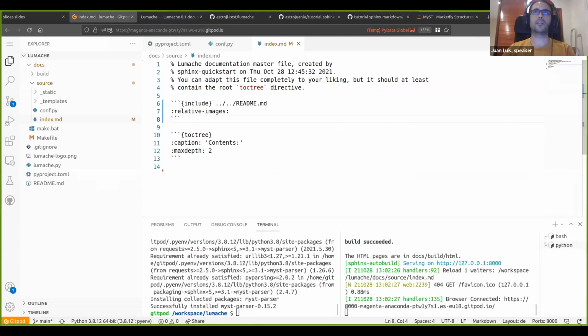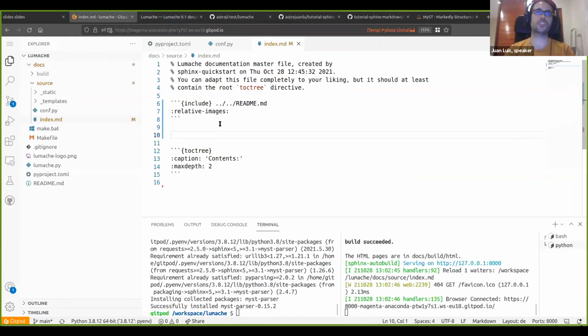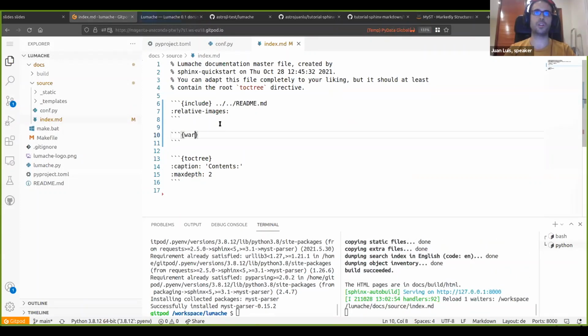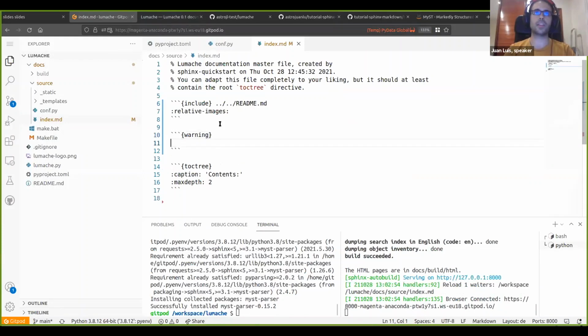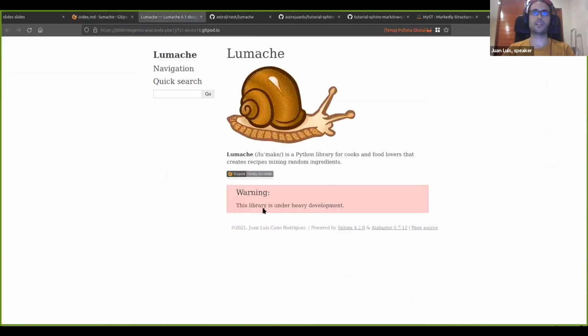And finally, I'm going to add a little note that says that this library is still under heavy development with the admonitions that we know and love. So I'm going to open triple backticks again and open an admonition called warning. And then the content will be, this library is under heavy development. Okay, so if I go back here, you see, I get this warning here.